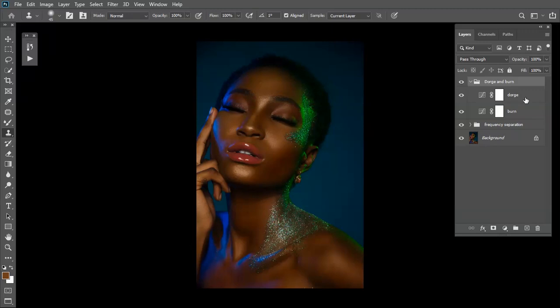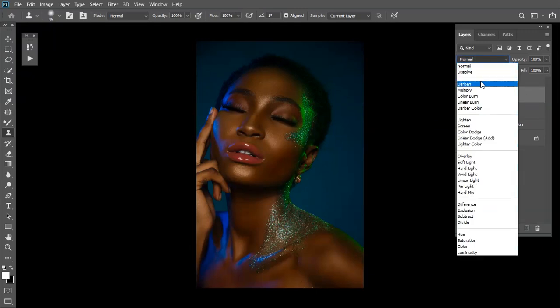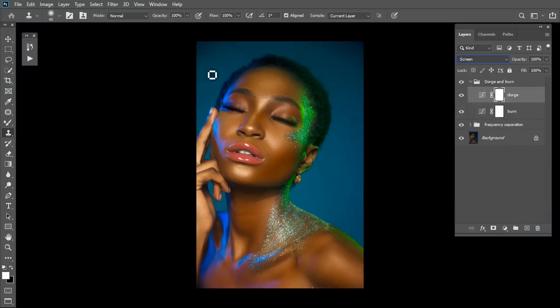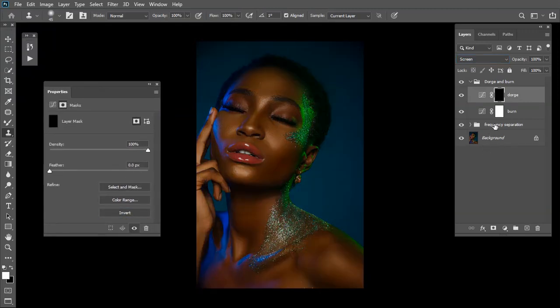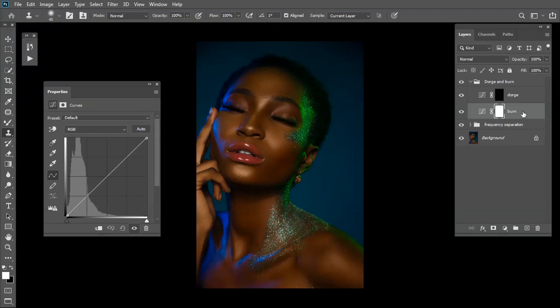Alright, as I told you, dodge and burn make the highlights and shadows of our image pop out. Dodge is for highlights, burn is for shadows. So we need to change the blending option of dodge and burn. For dodge, we're going to change the blending option from normal to screen. As you see, there are a lot of highlights. So we're going to invert them by placing the layer mask. Then burn is for shadows.